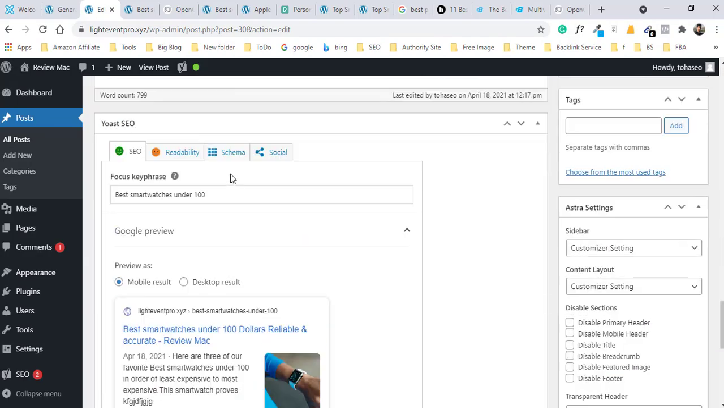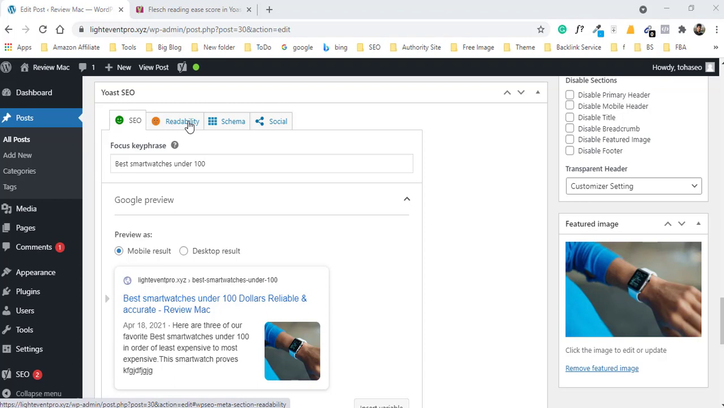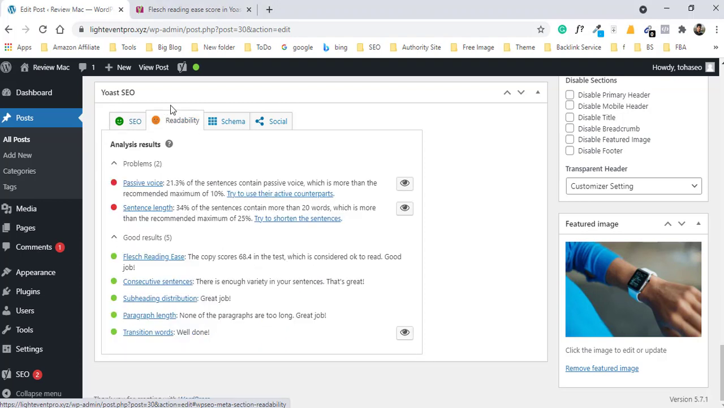And here you see some other options. Okay, now click on Readability tab. This tab is completely for content writing, copywriting, and we already see that we have two problems. One is passive voice, 21.3% of sentences contain passive voice, but recommended is 10%, so we should fix it. And another problem is sentence length, 34% of sentences contain more than 20 words, so it's a very long sentence, but we should always write short sentences, because short sentence is easy to read.